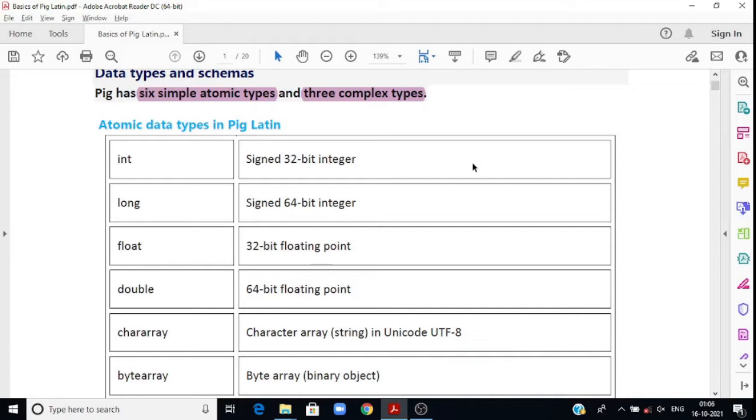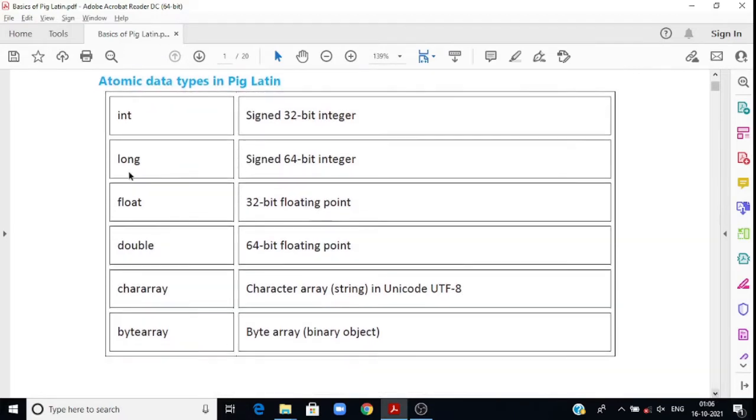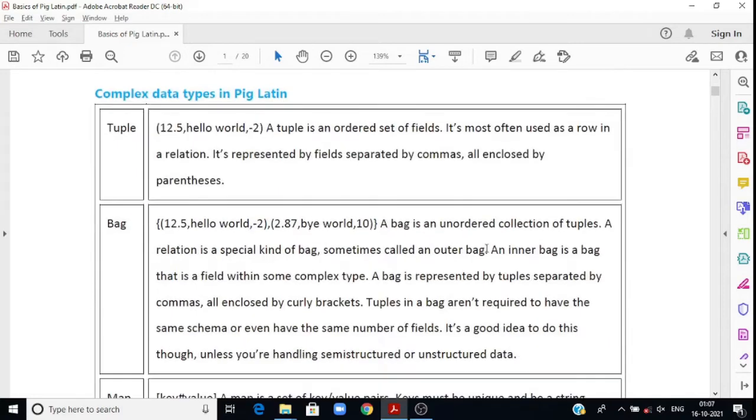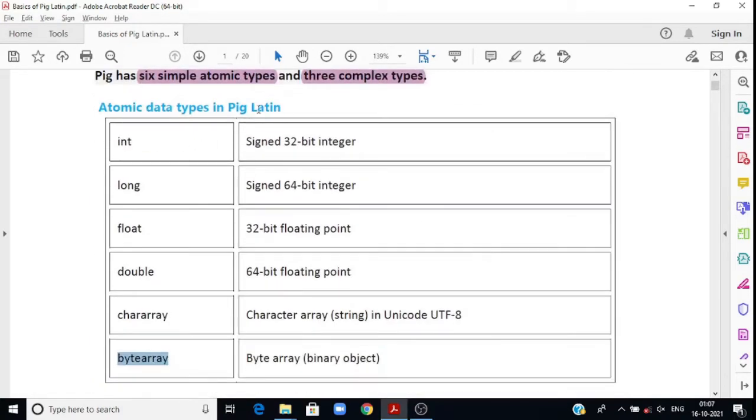Atomic data types are those data types which are used for storing a single value. Yes, like integer. We have integer, which is a signed 32-bit integer. We have long, which stores a long value. Float stores the float value, double stores the double value, character array holds an array of characters in Unicode UTF-8. Byte array holds the byte array, that's the binary objects. So these are the 6 atomic data types we have in Pig Latin, and it's very simple to understand.